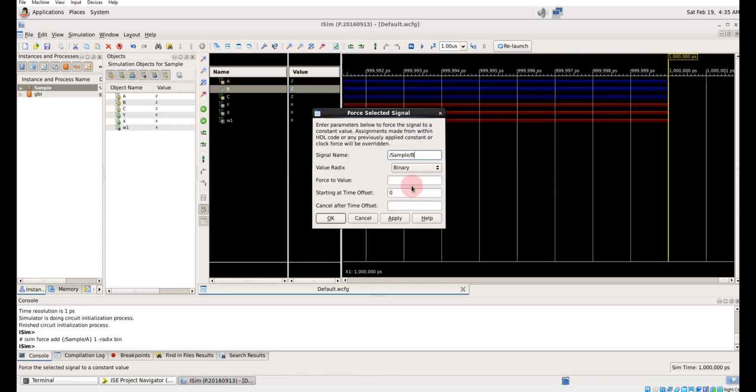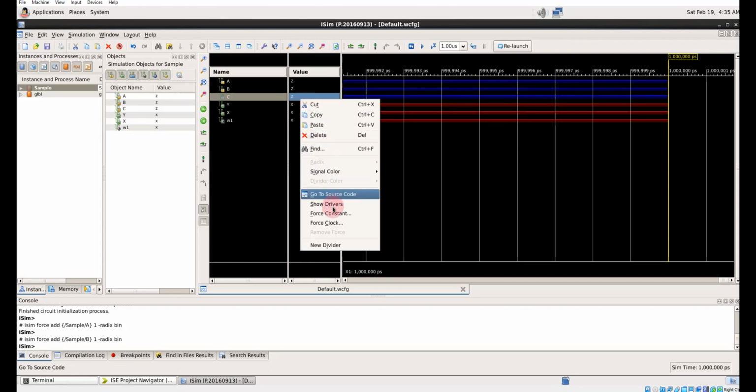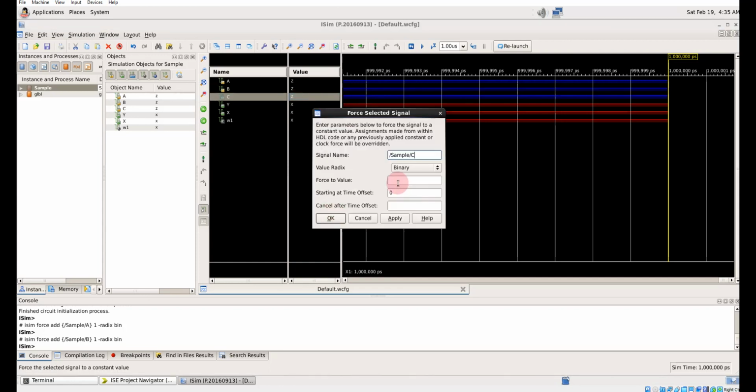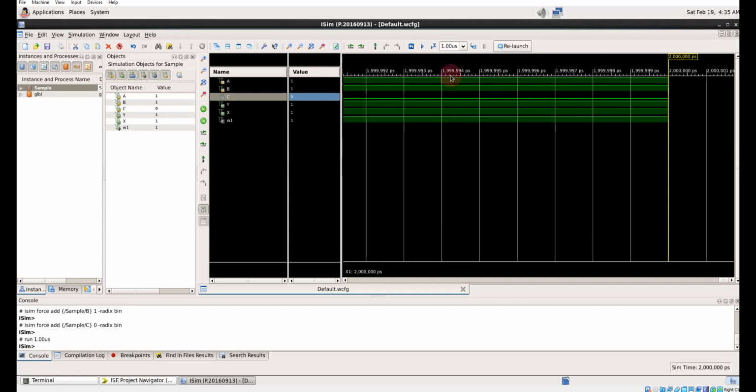Force constant, right. If I put 1, A and B I have put 1, and C I am putting it as 0. So now I will run it, right. Now you will see the output. Now A is 1. Once I run, this gets updated. It is 1, it is 1, it is 0 here.